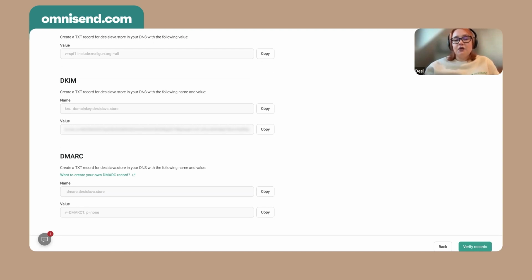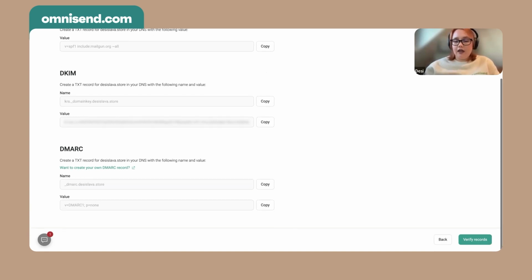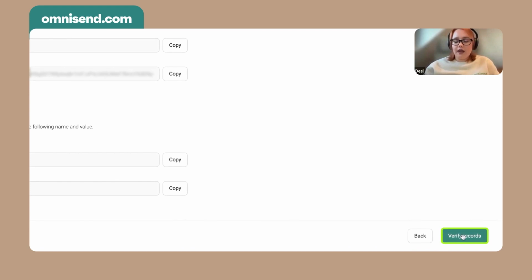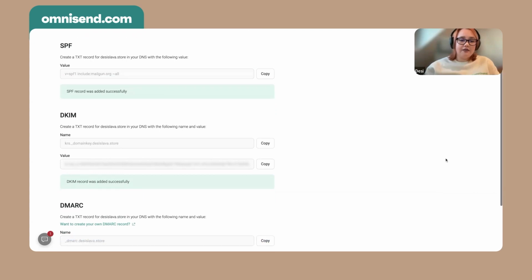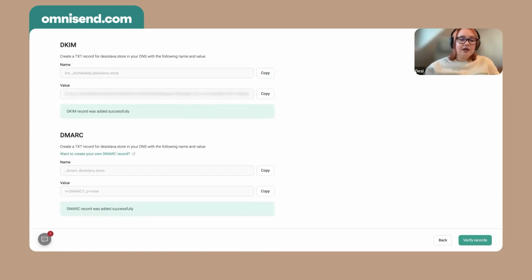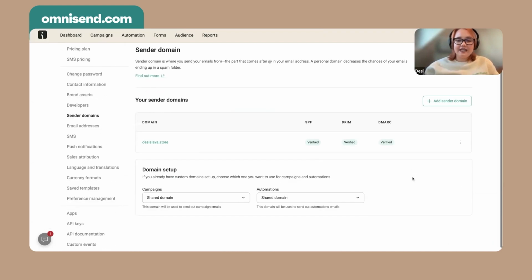If after 24 hours you still see an error and you're sure that you added the records properly, please contact us. Send us screenshots from your DNS zone. We'll have a look and guide you through the steps, like we'll explain what needs to be changed, and we'll help you verify everything. Let's see. Okay, so we have SPF record added successfully, DKIM added successfully, and DMARC added successfully. We have luck this time. We click again on verify. Yeah, all good.